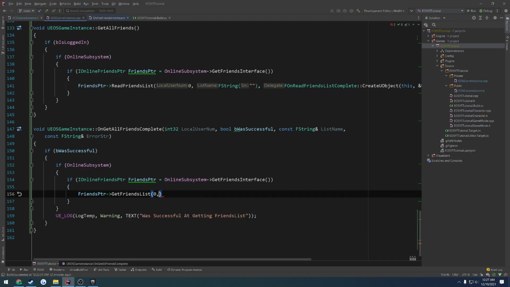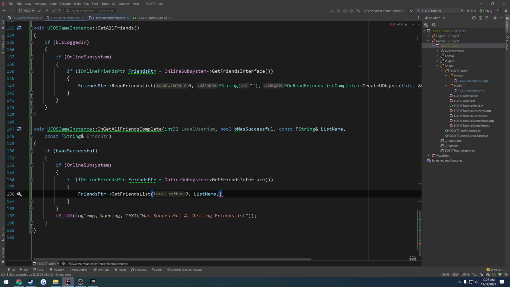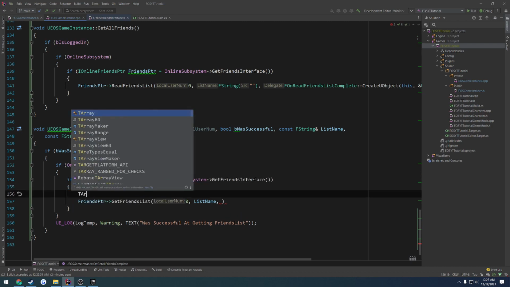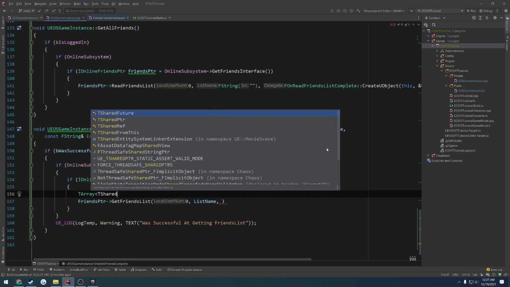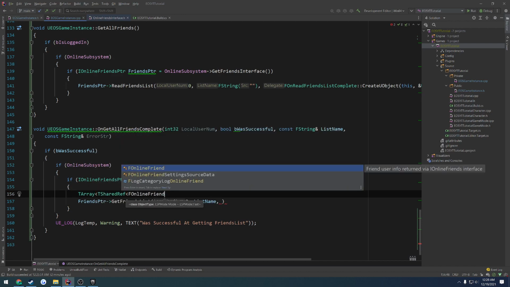Pass in 0, which is for us. Then we can pass in the list name right here. So list name. Then it's going to show us, there we go. We have a T array of T shared ref of F online friends. So T array of T shared ref of the type F online friend.